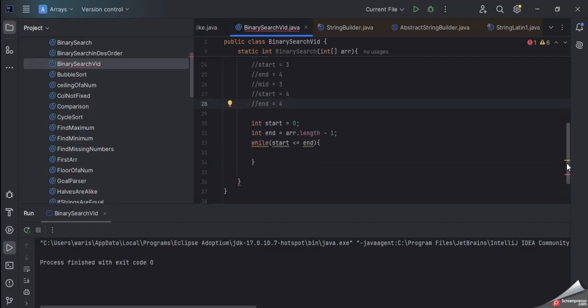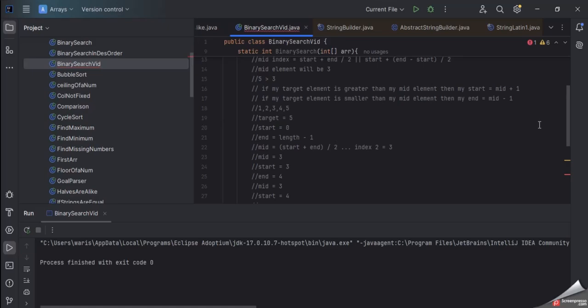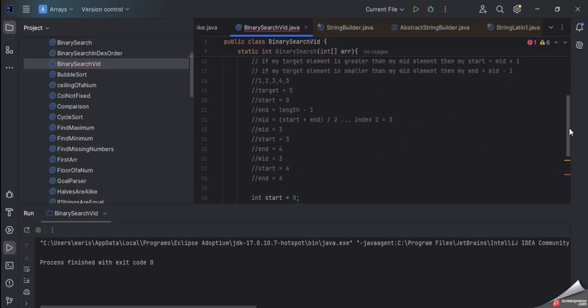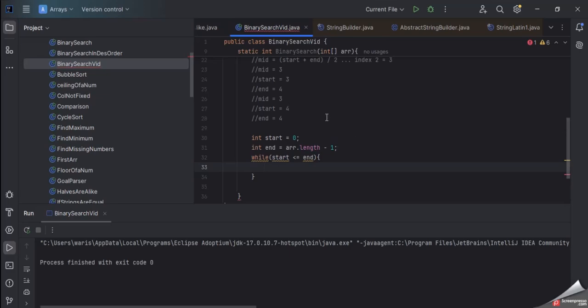Okay, now as you can see, I have mentioned while the start is less than or equal to end. Start in all the cases above was less than end, and here the start is equal to our end. At this point, our loop will just break and it will return whatever is over here if it found the target. If it did not find the target, then we will create an exception for that as well.